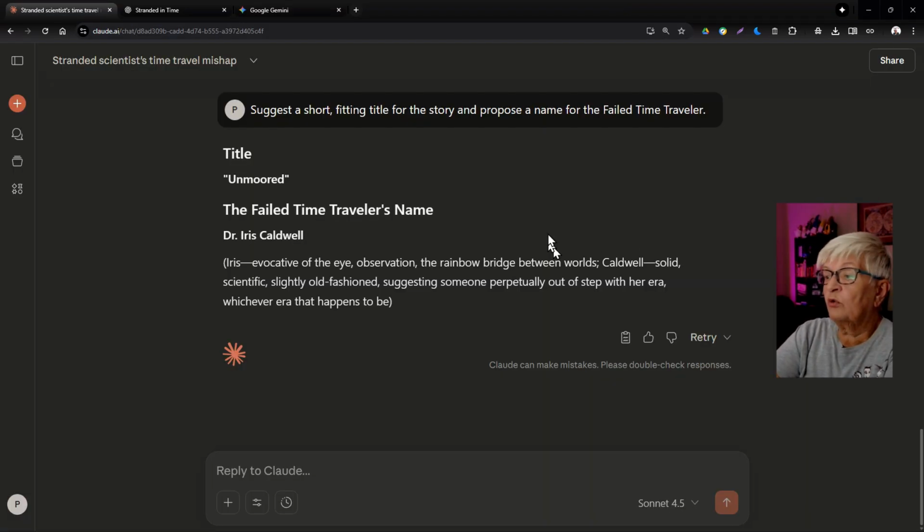So Claude suggests Unmoored. The failed traveler's name is Dr. Iris Caldwell. Iris, evocative of the eye, observation, the rainbow bridge between worlds. Caldwell, solid, scientific, slightly old-fashioned, suggesting someone perpetually out of step with her era, whichever era that happens to be.